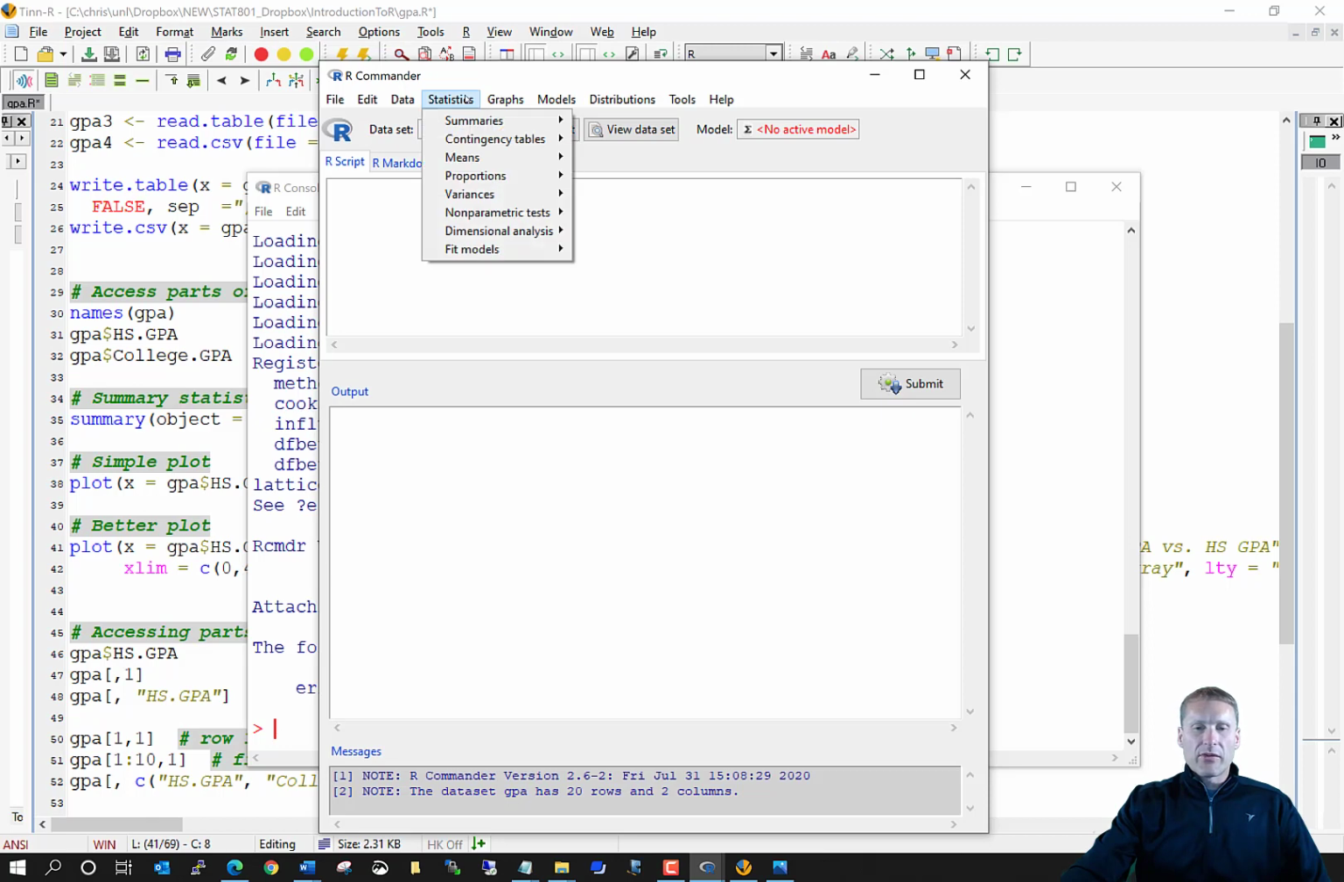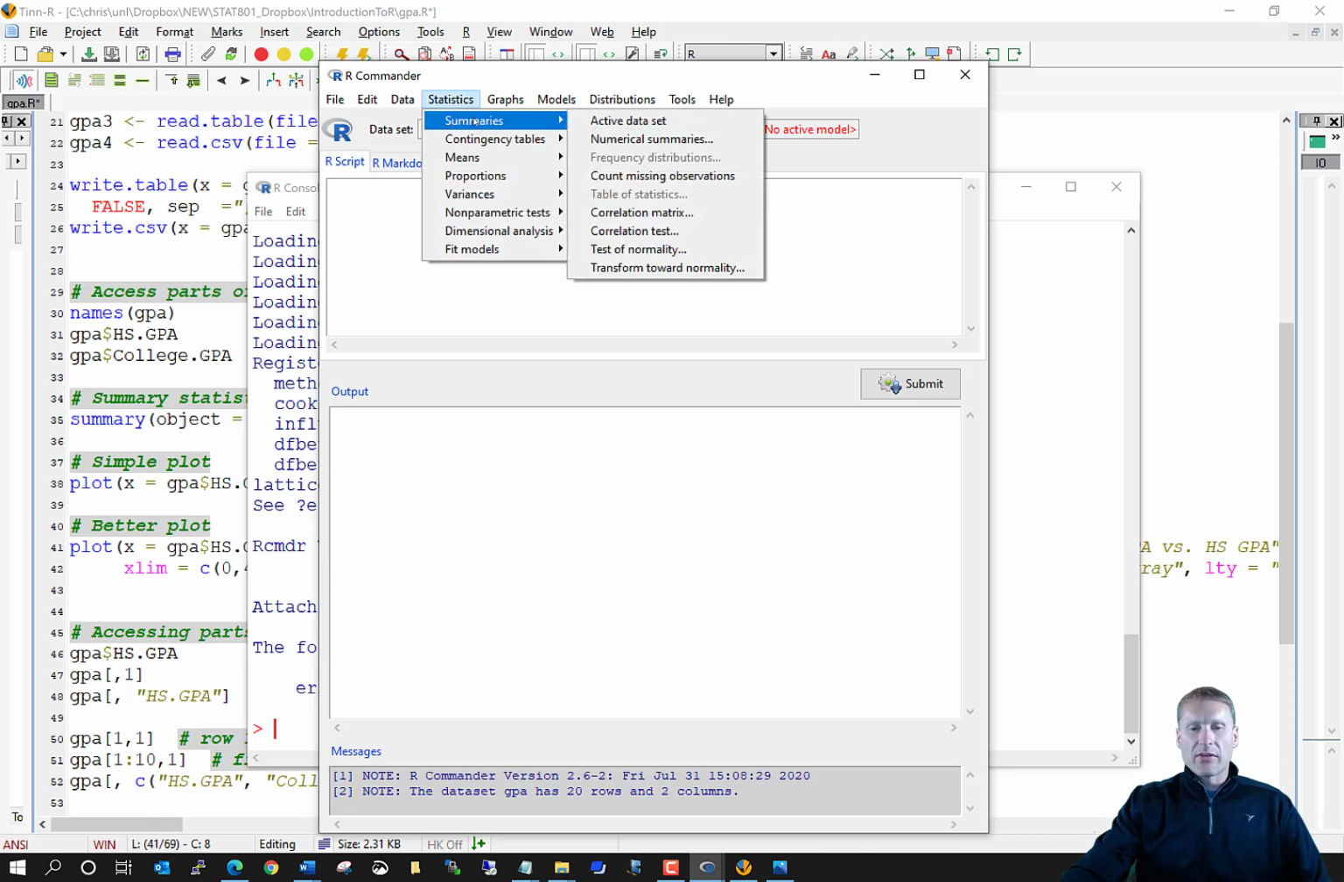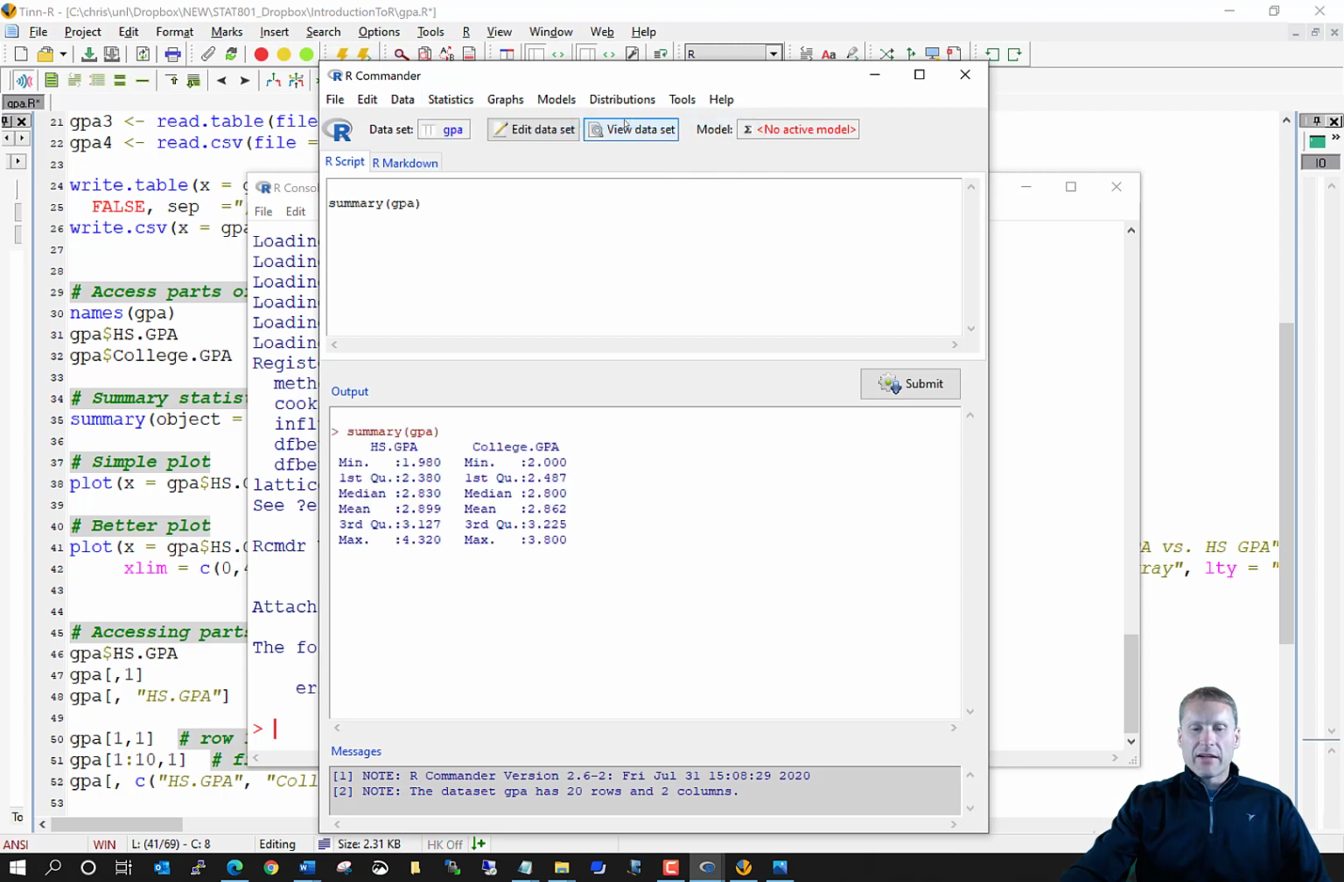So we can do some simple numerical summaries. So if I do statistics, summaries, of my active data set, look what happens. I have the same output and same code that we've seen previously. So summary GPA, and we get the mean, median, and so on. And so one of the nice things about R Commander is that it doesn't always, but it often uses the same functions that someone would normally use if they're just doing the programming themselves. So to some respect, it helps you learn the actual programming code.